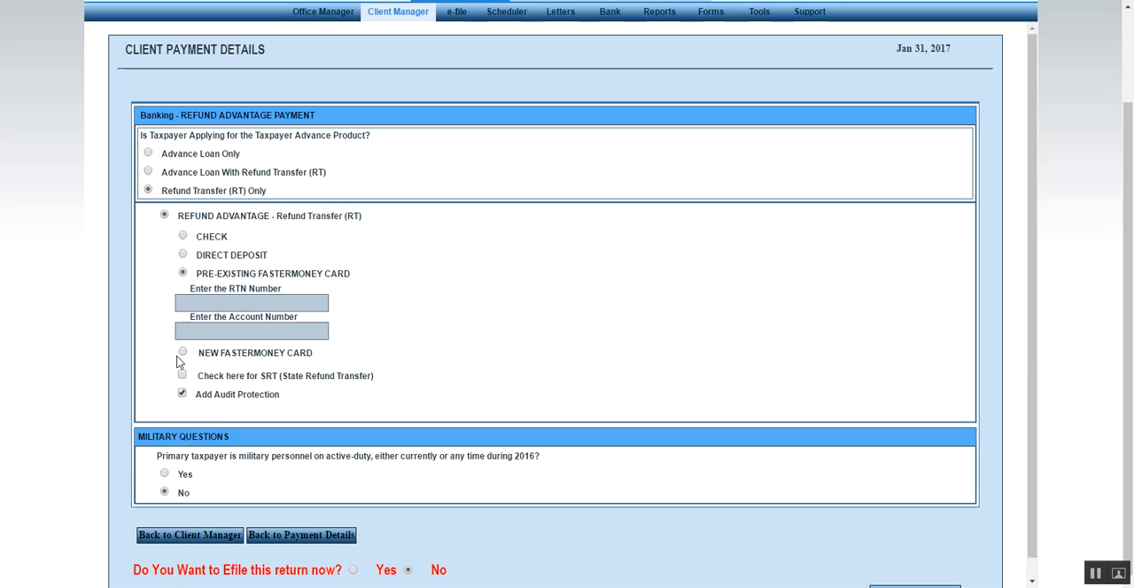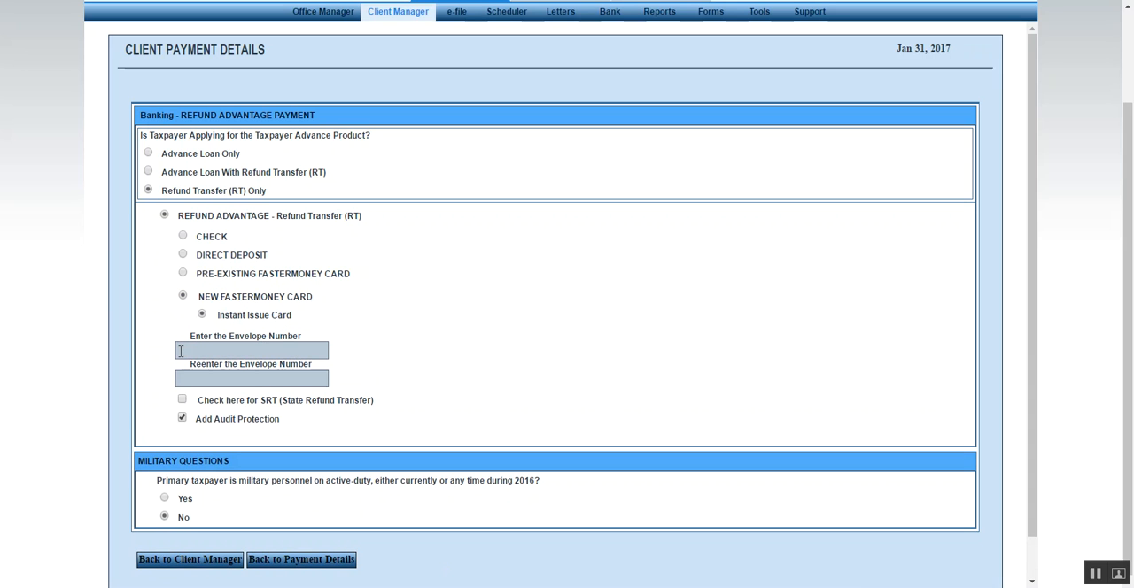If they have a new Faster Money card, every single one of you guys who use refund advantage get debit cards in the mail, either directly from Keystone Tax Solutions or from Refund Advantage themselves, and you'll simply put in the envelope number.